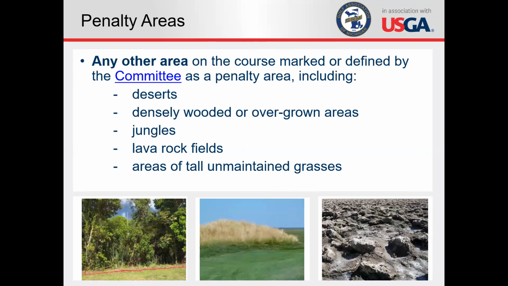So we see a lot of tree areas. Could be heather, like we see tall grass in the middle picture there. That can be marked as penalty areas now, and we know that a lot of courses have marked these areas with red stakes before in the past, and so it's just really catching up to how golf courses are actually marked.